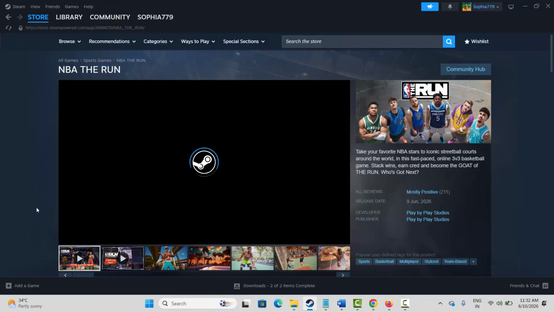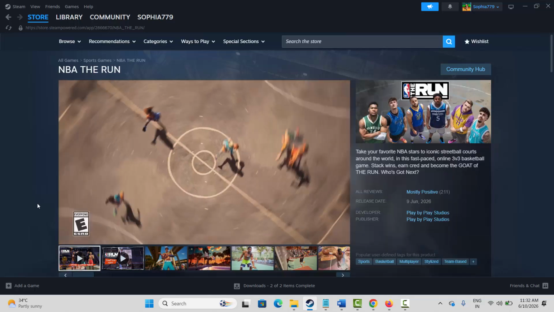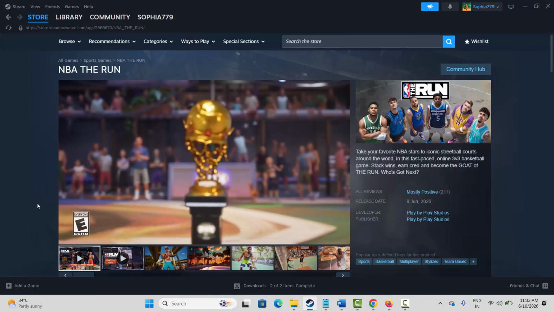So these are few suggested solutions to fix NBA the Run game crashing at startup, not launching, not working, lagging, freezing, not opening, black screen or several other issues on PC.